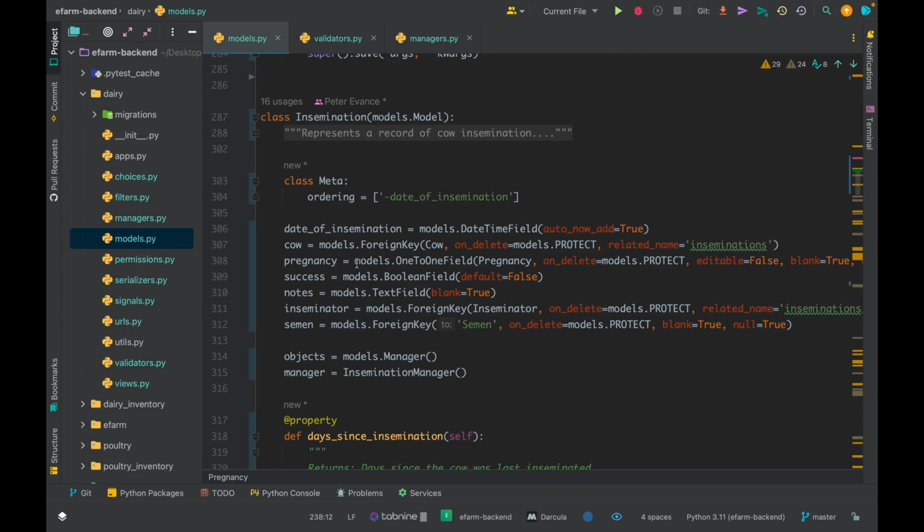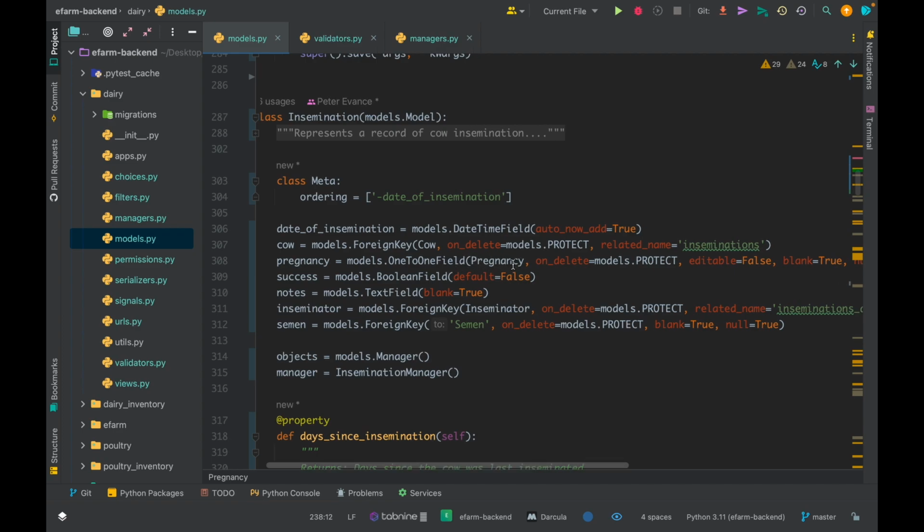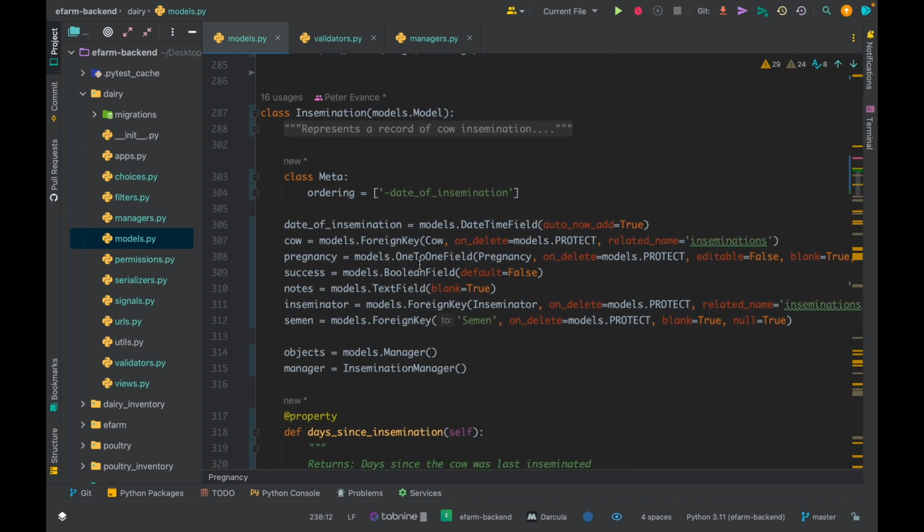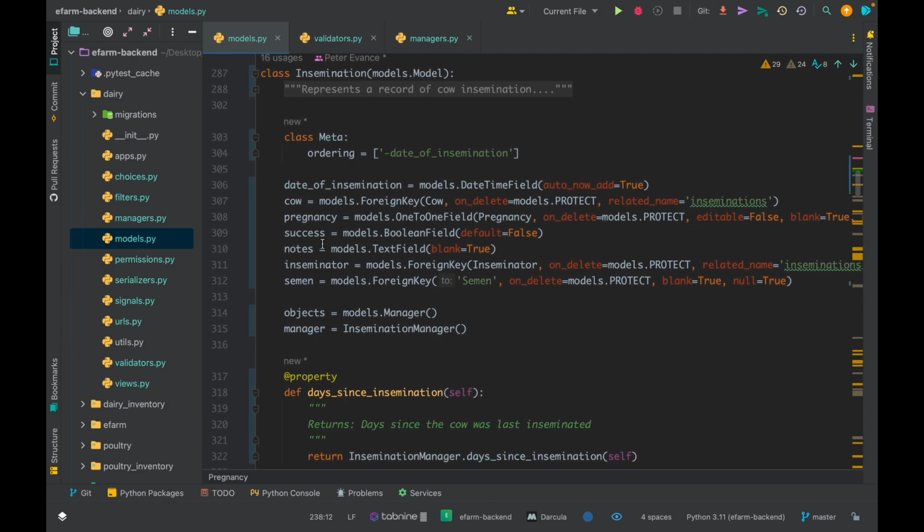This shall associate a pregnancy record to an insemination, and you can see it's a one-to-one field, which means that each and every pregnancy must be tied to only a single instance of insemination, and a single instance of insemination can only be tied to a specific record of pregnancy. So I hope now you understand that. And by the way, if there is an attempt to delete a pregnancy record that is associated with an insemination record, then there shall be an error raised. So that is actually the protected error.